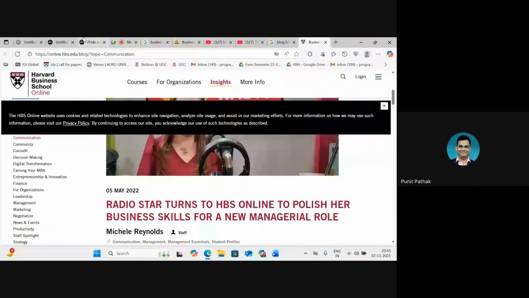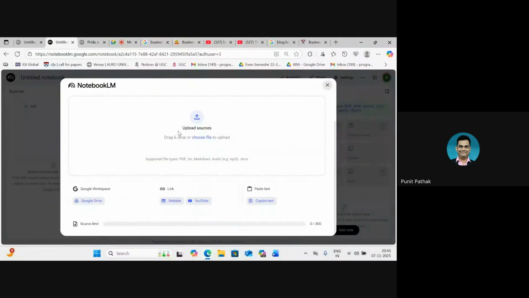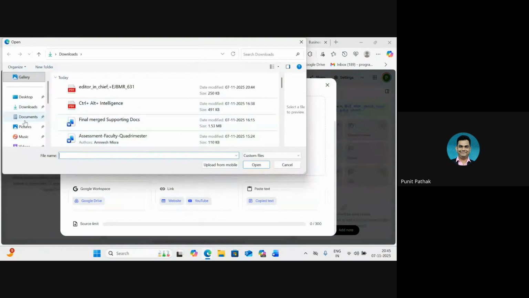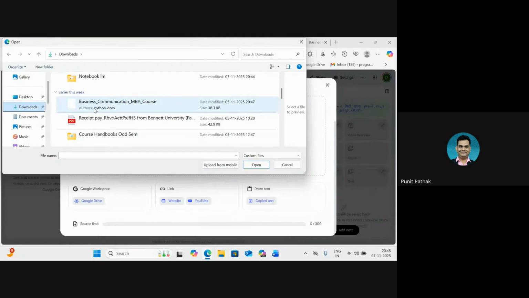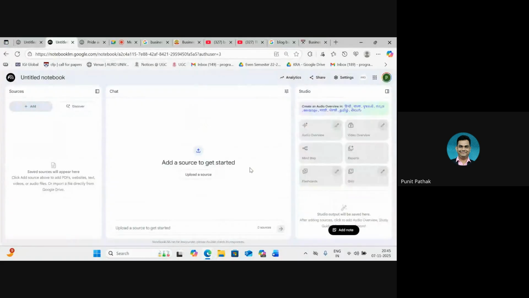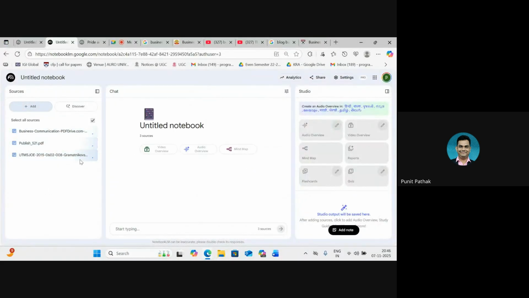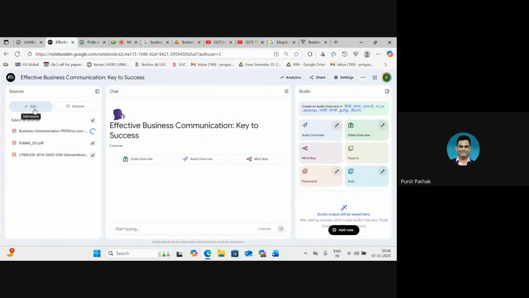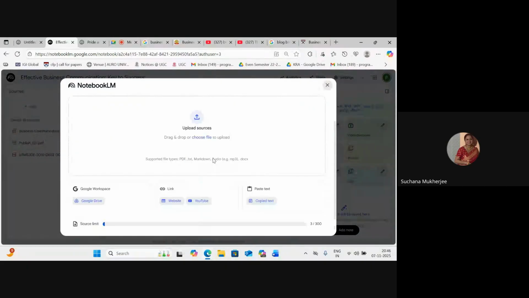Now, what we do is we come back to Notebook LM and we start uploading all our files. These would be considered our primary sources or primary inputs. We click on choose file and go to downloads. Let's upload all three first here. And whatever I'm uploading here will all come in this section. This is very important. We'll see as we go ahead. Let me add more.